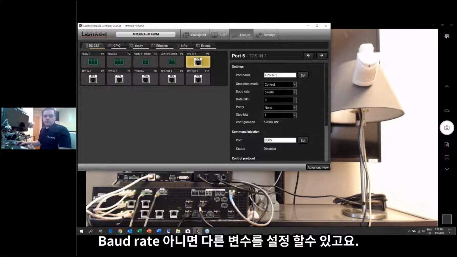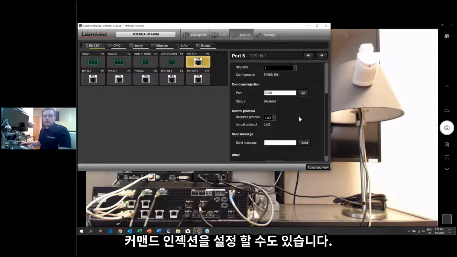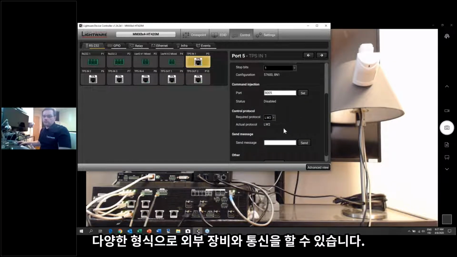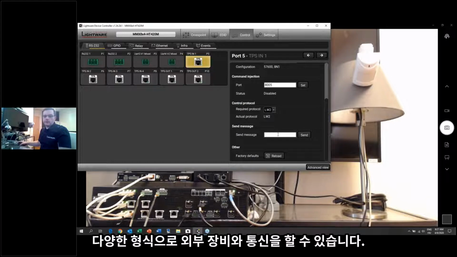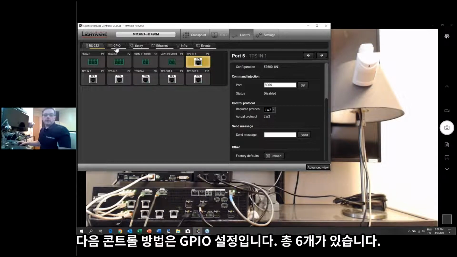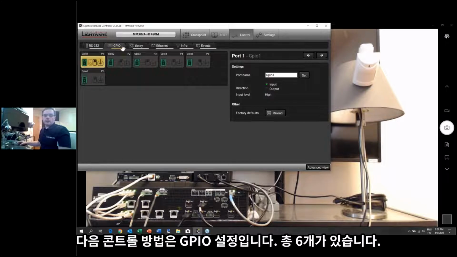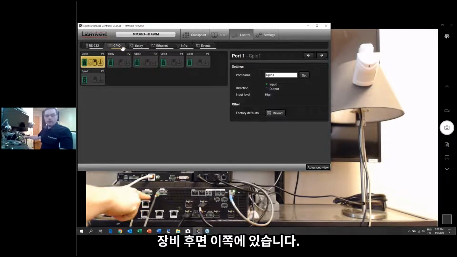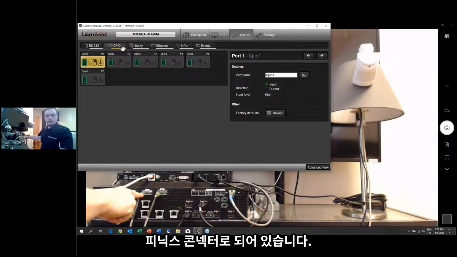We are able to change the baud rate, the control method. We can use command injection, many things we can do. We can send messages to third-party units. So next topic is the GPIO. This unit has 6 pieces of GPIO. We can find it here in this Phoenix connector series.